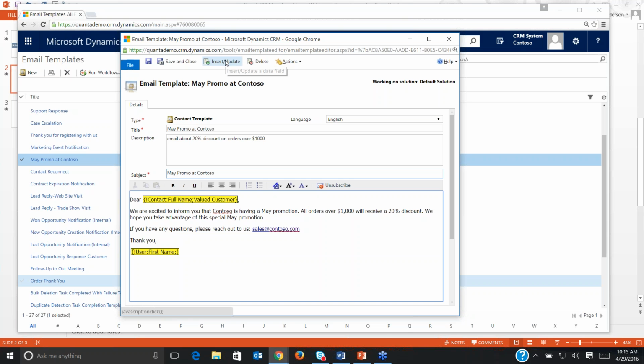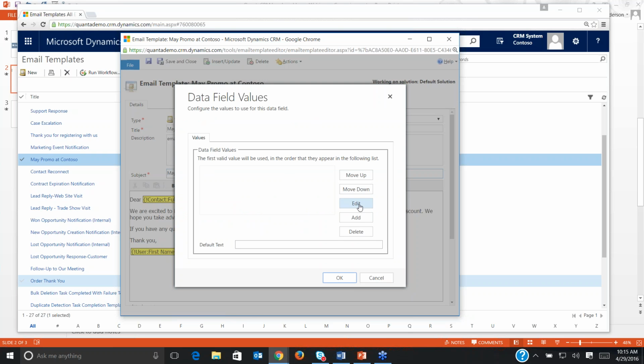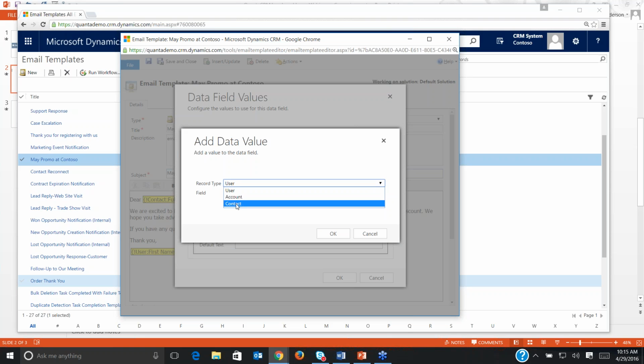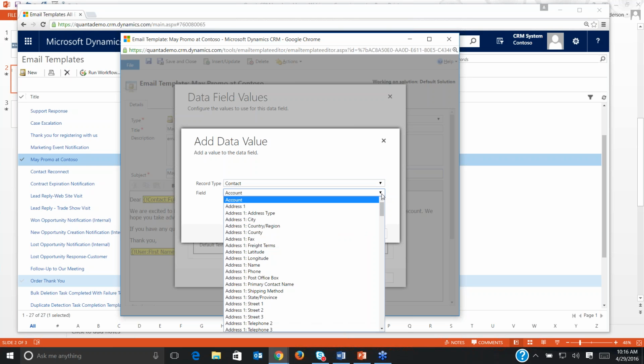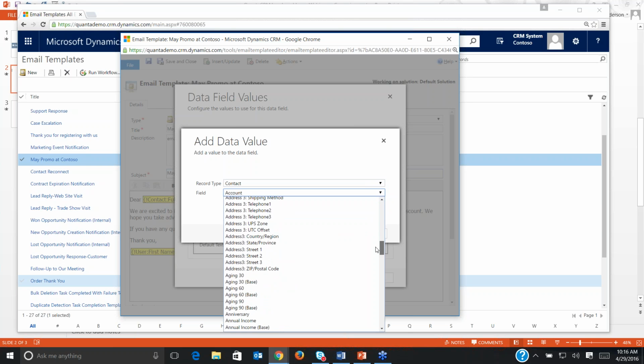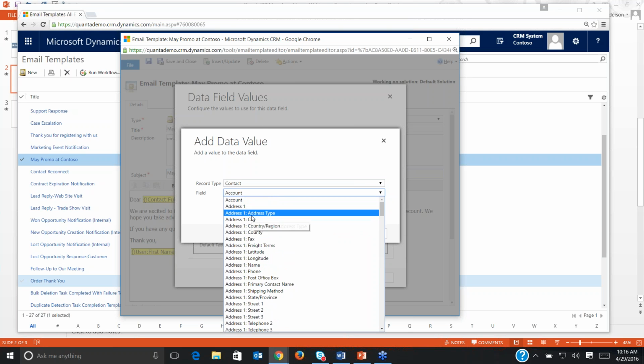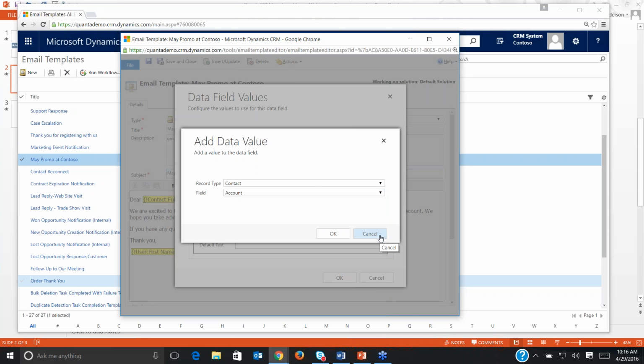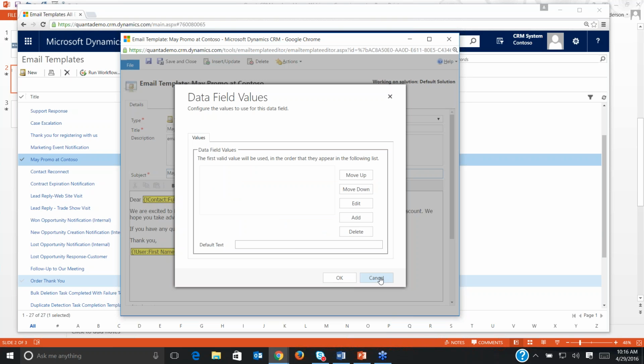The way I merge fields in is from insert update. Using this insert update, I can add fields from the tables that are accessible to me. For instance, we're in a contact-focused email template, so I can look at the contact, and here are all the fields related to the contact. If I wanted to look at the state or the city and say, we're going to be in your city, address 1 city, next month, and we just wanted to let you know we're having an event, I can insert that field automatically.